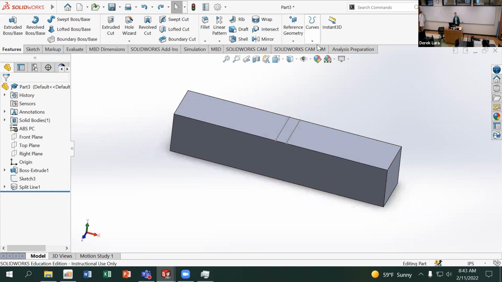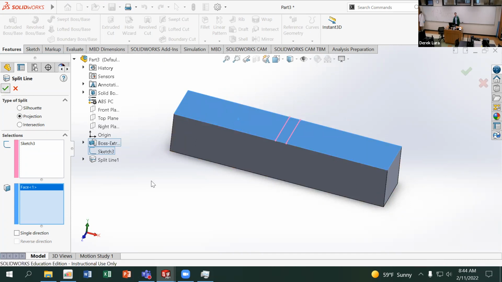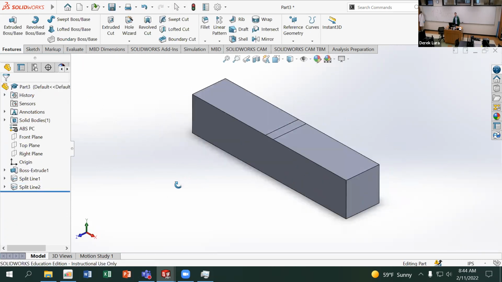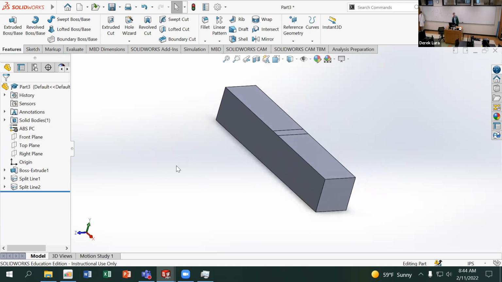I'll do the same thing for the top. So I'm going to go into curves and split line. I'm using the projection. The projection sketch is just my sketch 3. And then the face I want to cut is this top face. And that gives me the setup that I want to be able to run this topology study.